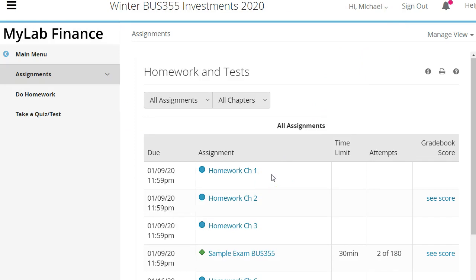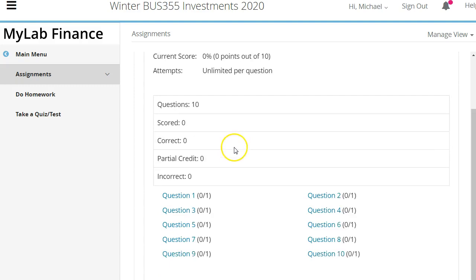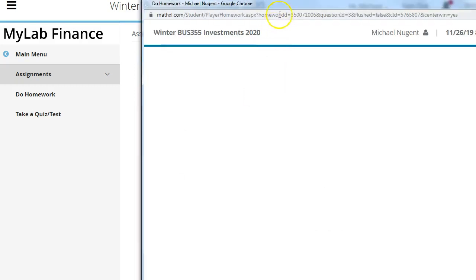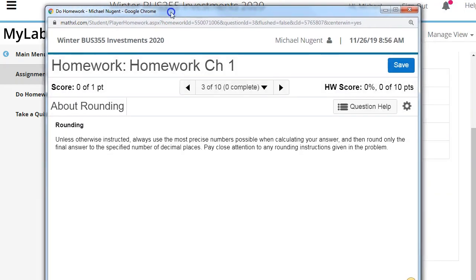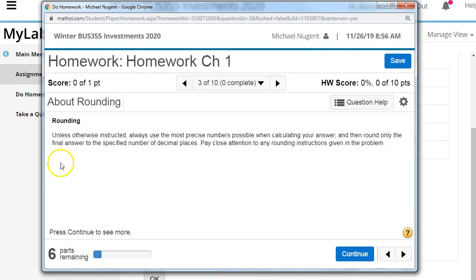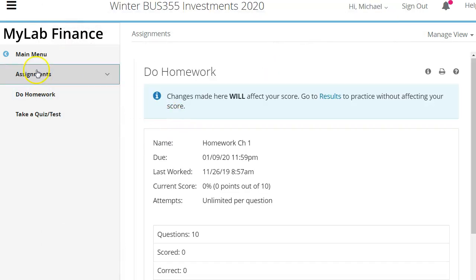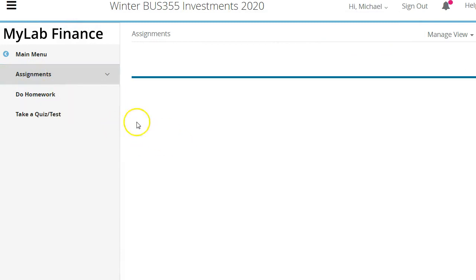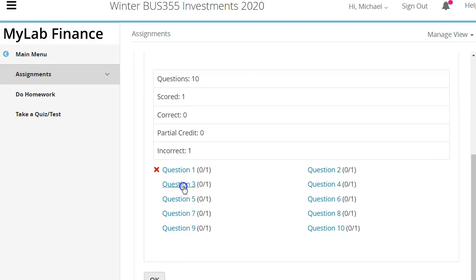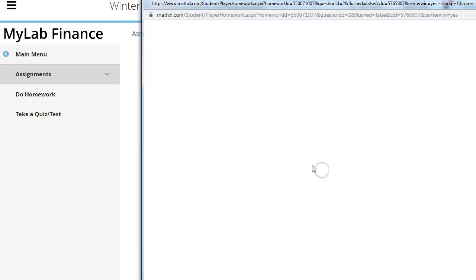Pretty simple, right? Now the homeworks are different. So when you click on a homework assignment, you're going to get a series of questions. When you click on a question, the most important thing to remember is, if you're looking at the question, let me actually go to chapter 2. I'm going to do chapter 2. Okay. So let me start question 2.